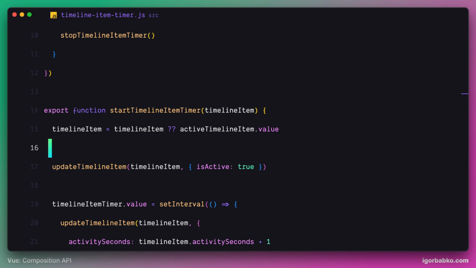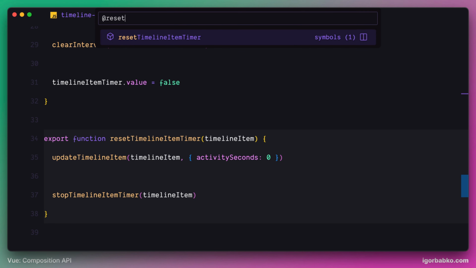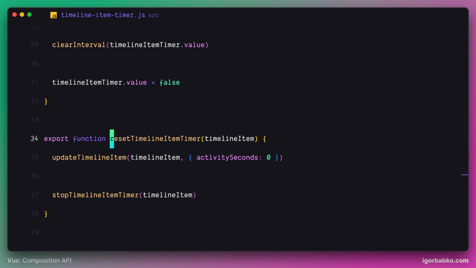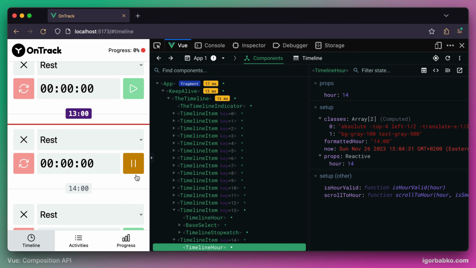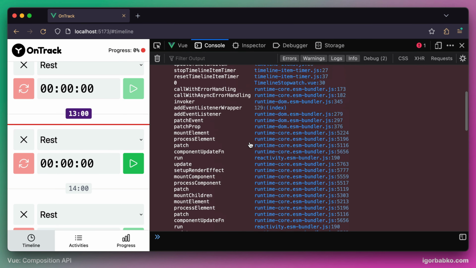And one more thing we're going to do in this lesson is fix one bug related to reset timeline item timer function. So whenever we reset the time of the stopwatch, we also stop the timer. There are actually a couple of scenarios how we can reset the time. First scenario is when we start the timer and then reset the time without actually stopping the stopwatch. In these cases we can see everything works fine. But the second scenario is when we start the stopwatch and then stop it and try to reset the time. In this case, as we can see, we are receiving an error in the console.